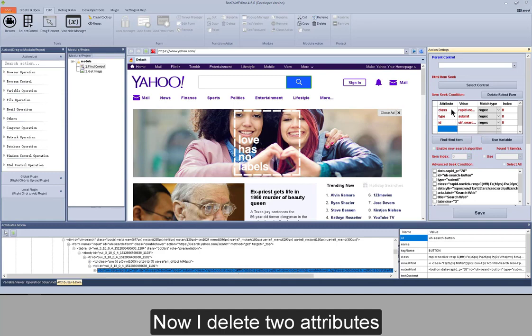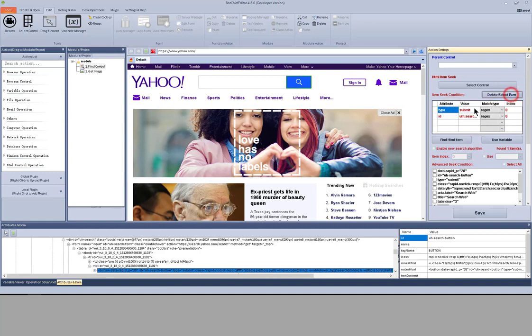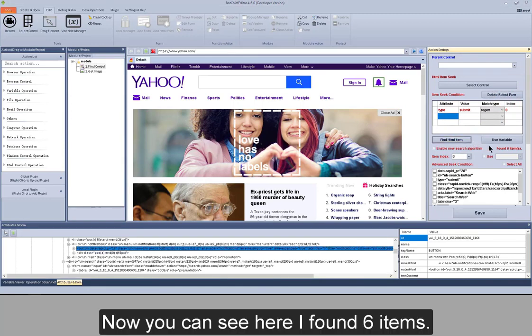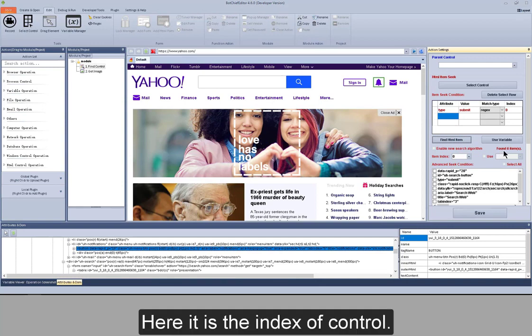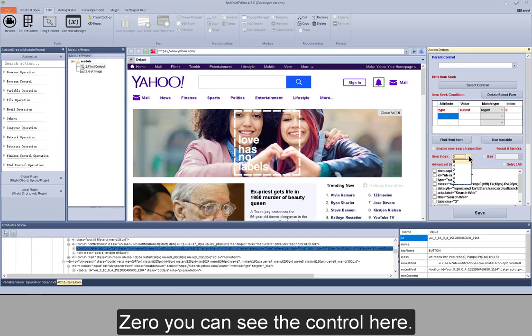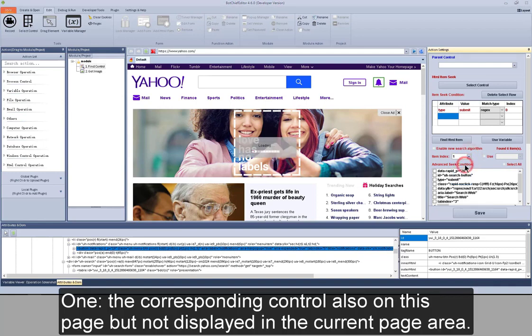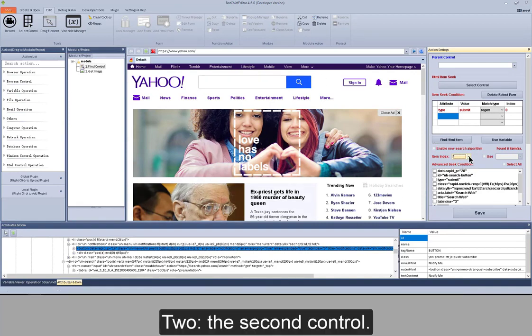Now I delete 2 attributes. And then click Find HTML item. Now you can see here I found 6 items. Here is the index of control. 0. You can see the control here. 1. The corresponding control is also on this page, but not displayed in the current page area. 2. The second control.